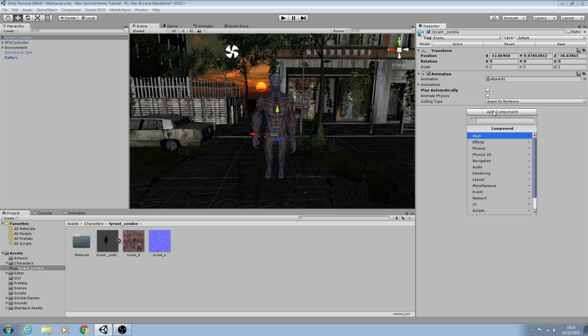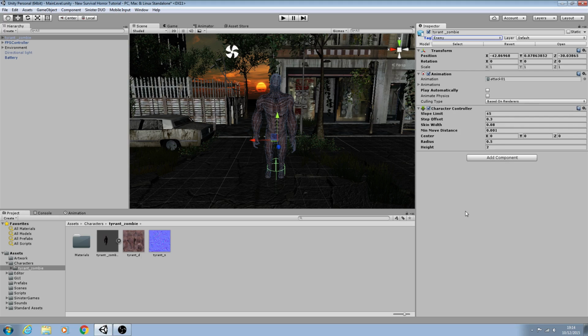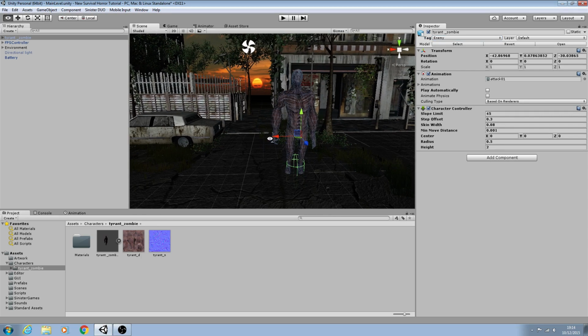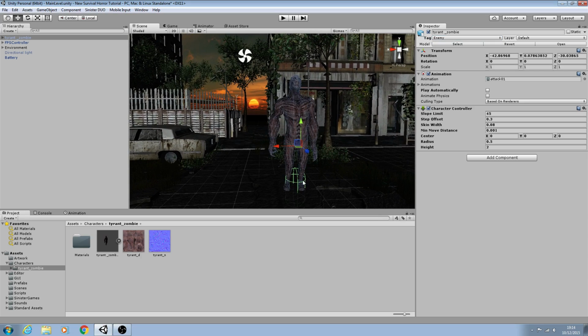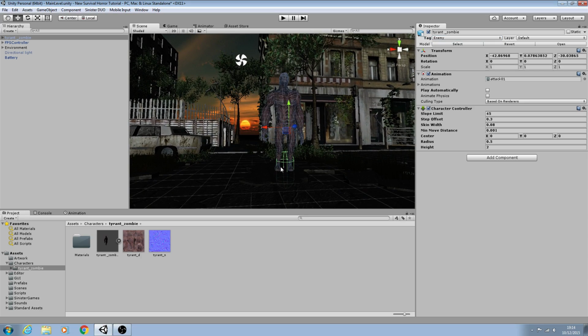And next thing we'll do is come to add component, and we'll come to physics, and we want a character controller. This is what we'll be referencing when it comes to moving the enemy. And as you can see, it's halfway through the ground here, so we'll need to adjust the values, and I'm actually going to double the height, and I'm going to give it a Y value in the center here of 2.